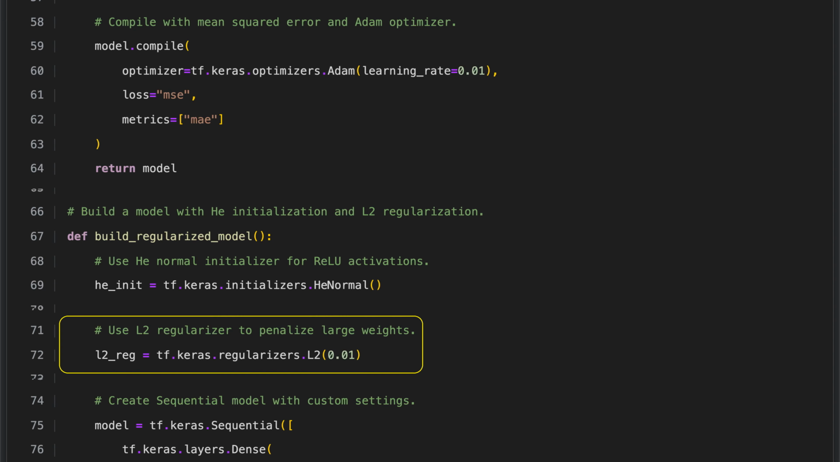This regularizer adds a small extra cost to the loss function when the model's weights become large. By discouraging large weights, it helps reduce overfitting and encourages simpler models. As a result, the trained model is more likely to generalize well to new, unseen data.